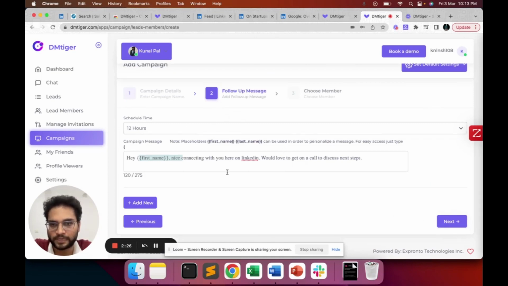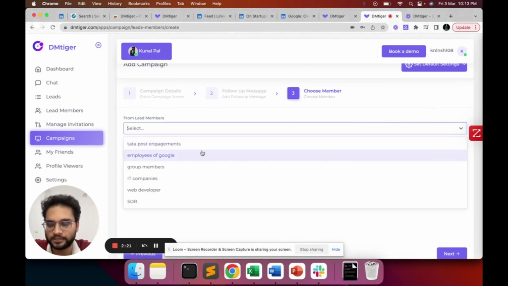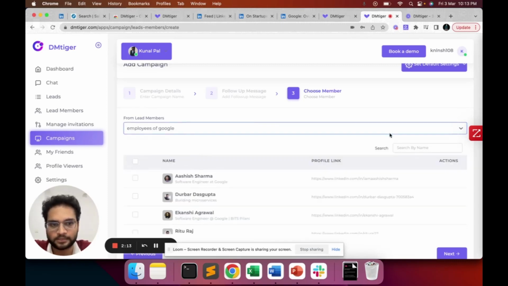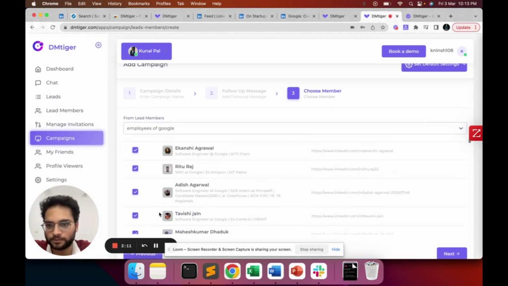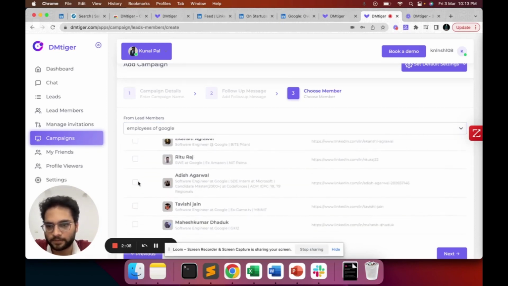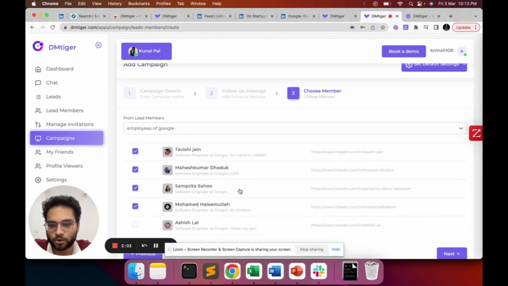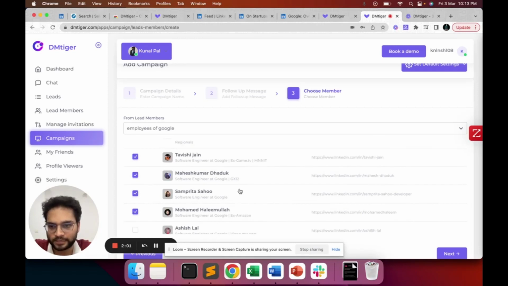Once you have set up the follow-up messages and the follow-up actions, you can just click on next and select from the lead list that you have created. For example, here I'm trying to contact employees of Google. So you can either search by name here, you can select all of these people, or maybe just a few of them for reach outs. So I want to reach out to these 5 people. What the system will do is automatically send a friend request along with the small note that you had put up in the beginning. Once they accept, it will send the follow-up messages. If they reply, the system will stop there.